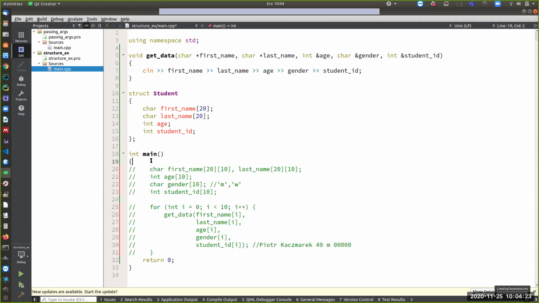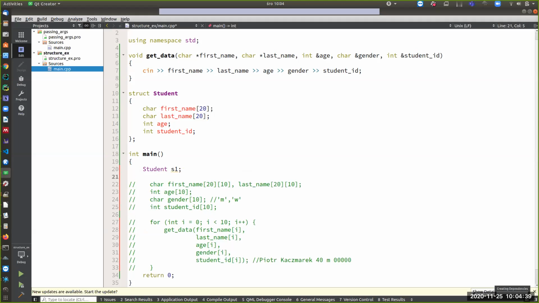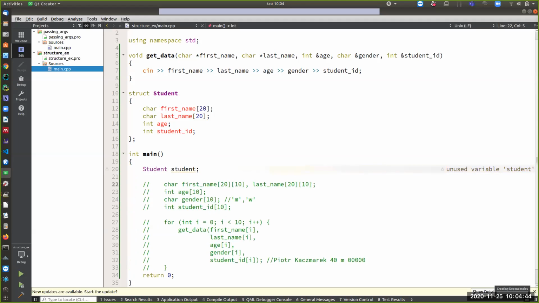So how to use structure? If I'd like to declare a single student, I can write student. So this is a single variable, and inside this variable I have all of this information.